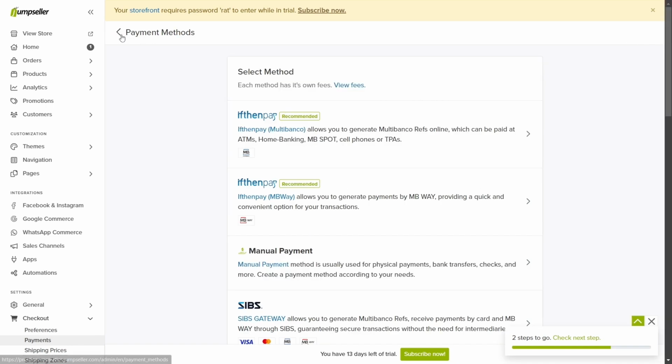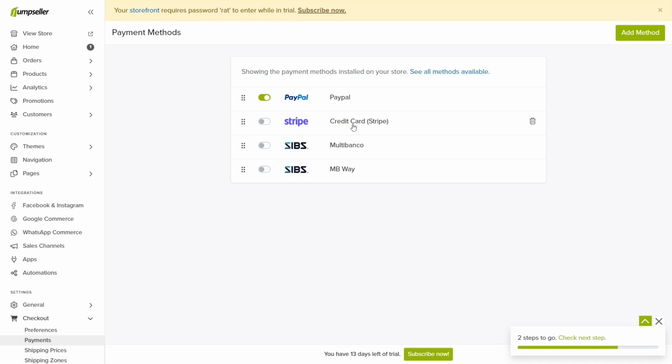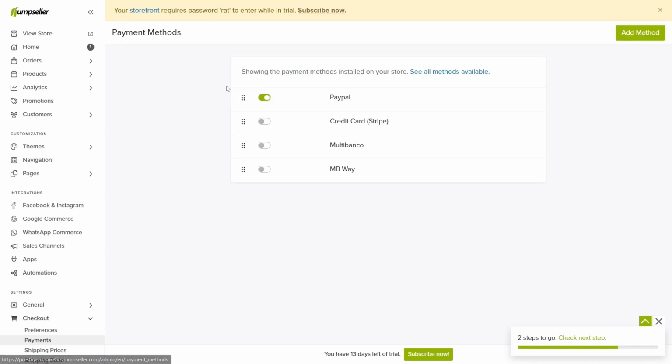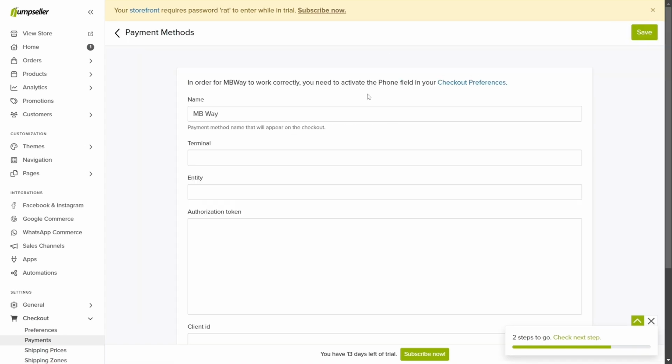To illustrate how to add a method, I'm going to use as an example Stripe, and in this case all we need to do is click here on Connect with Stripe. And after creating an account and entering the login credentials, we can go ahead and start accepting payments. For other methods, such as MBWay, it would be necessary to sign up with the company's bank and receive the credentials to be able to put them in these fields.